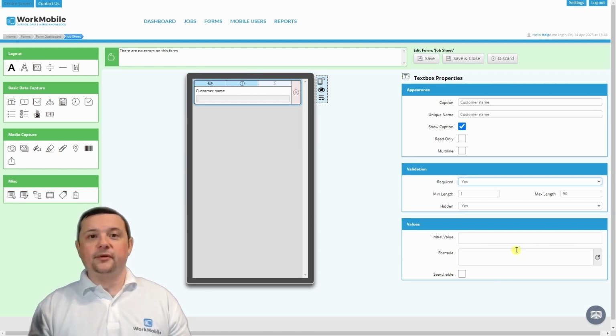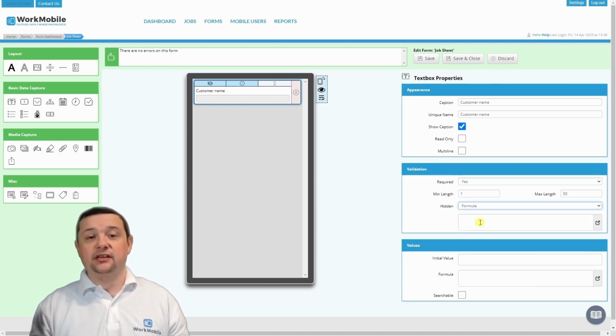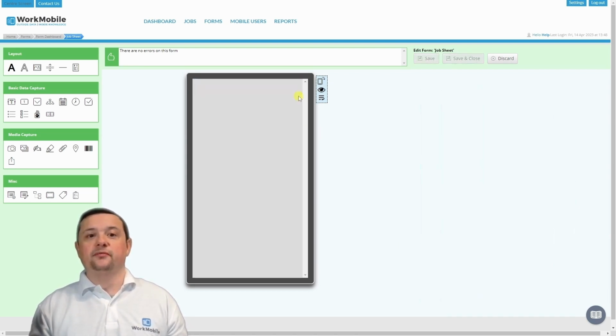Once you become more familiar with Work Mobile, you'll want to make your forms even more powerful by using formulas to carry out more advanced validation or calculations. If you've entered a formula into the tool, then the formula icon will be highlighted. This button is the Remove button, and it completely removes the tool from the canvas.